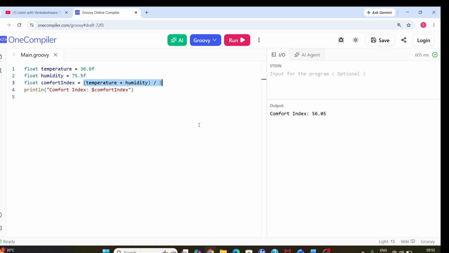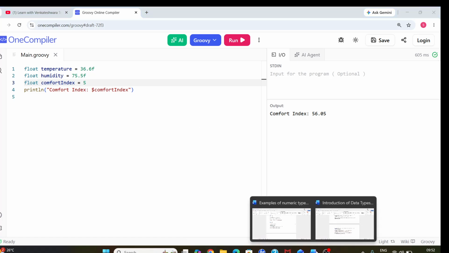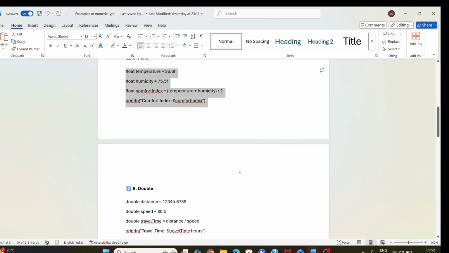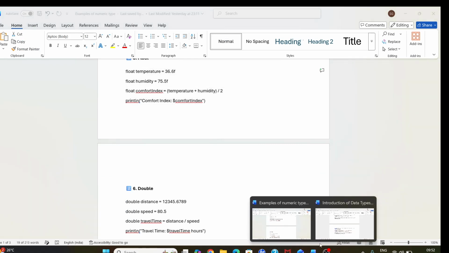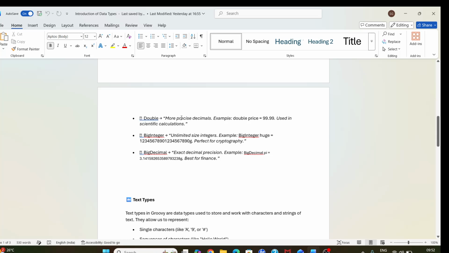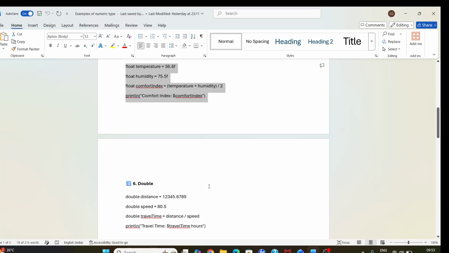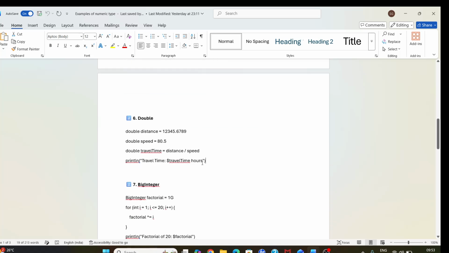Then the next subtype is double. Why do we use double? Double is a more precise decimal used in scientific calculations. So let's see the example of the double.